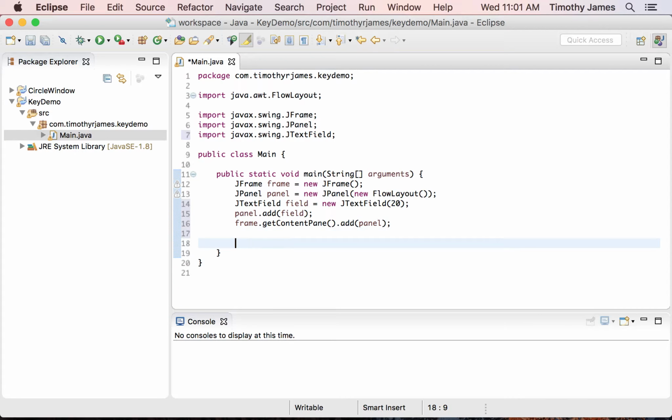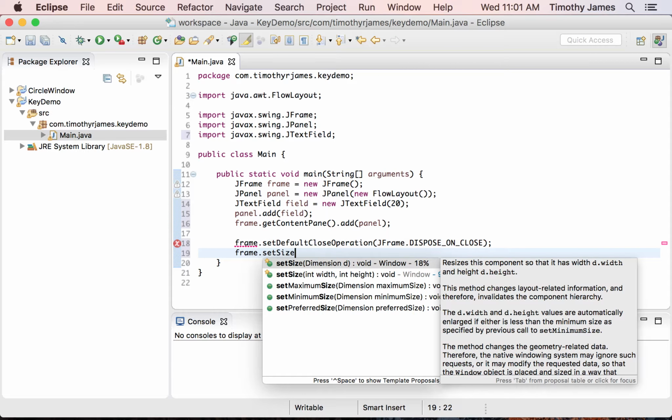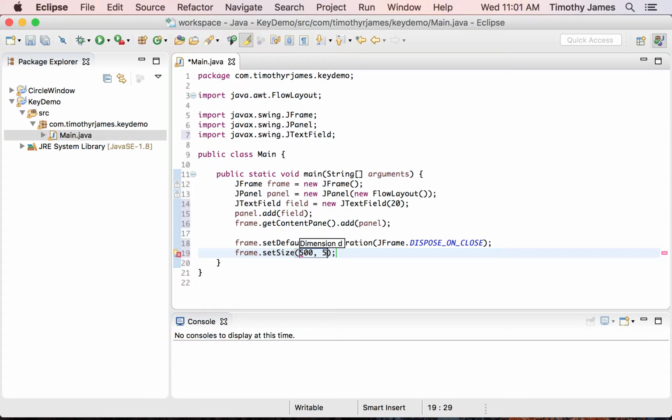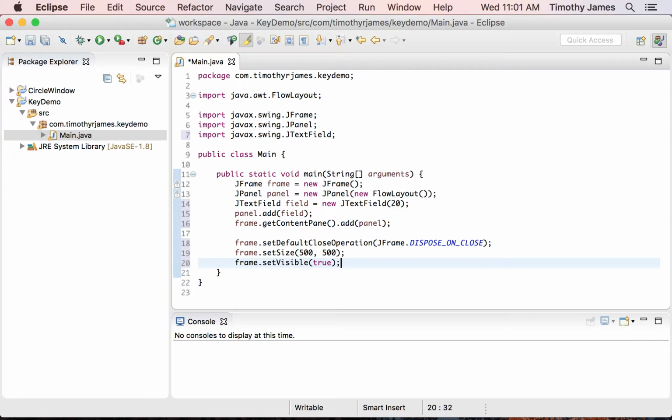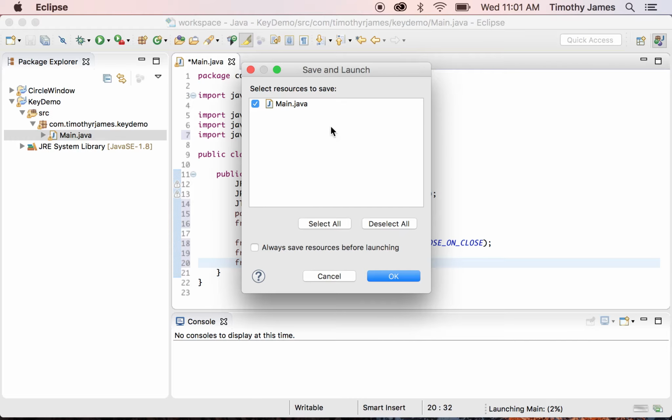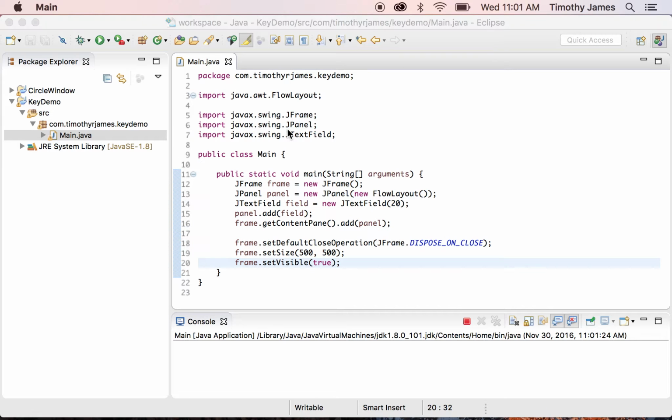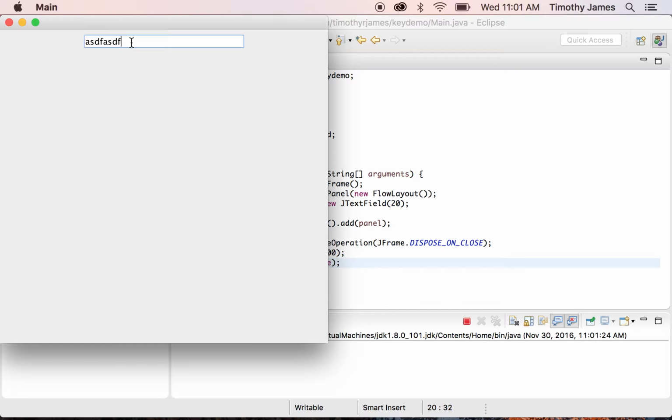We'll just delete that. Now I'm going to set my default close operation, and we will also set our size. Frame set size, say 500, and then frame set visible true. So this will give me a very simple system. We'll save our file, a very simple window with just a text field in it. You can see that. And we can type in that, and the text field handles characters automatically.